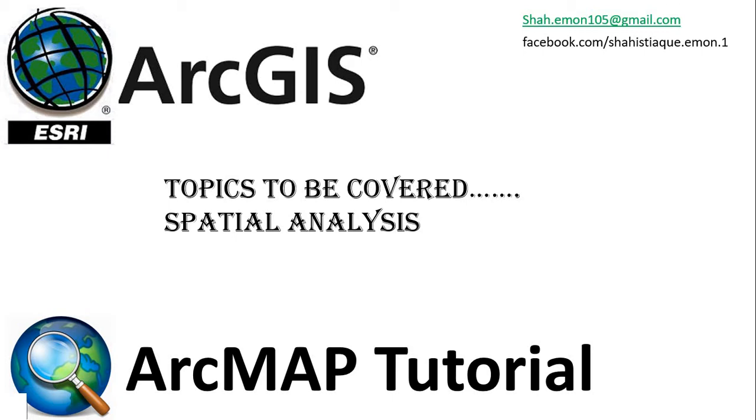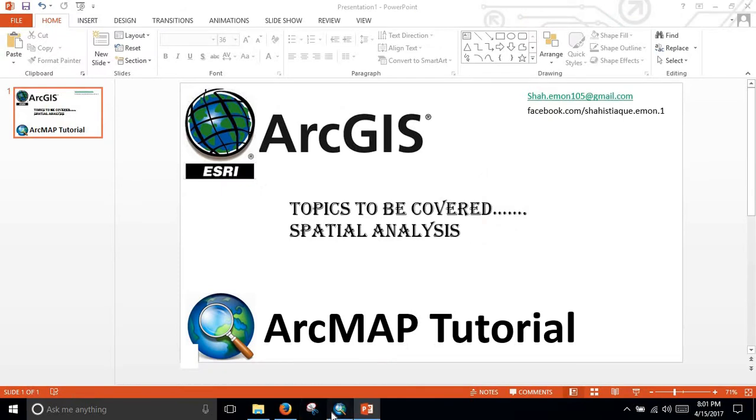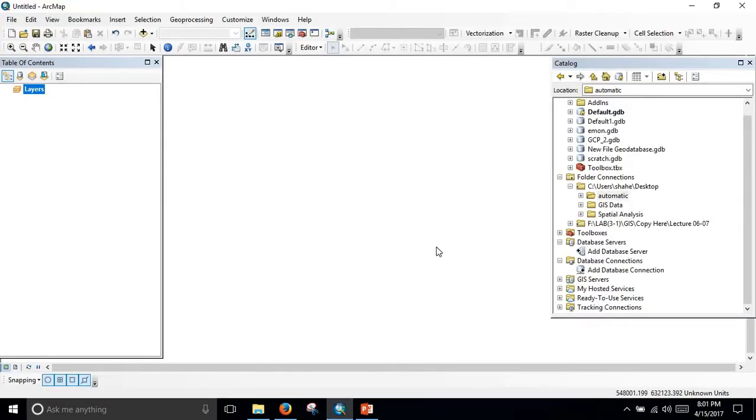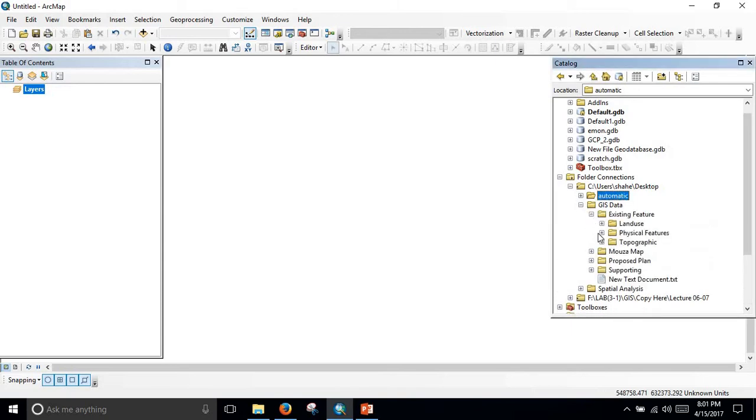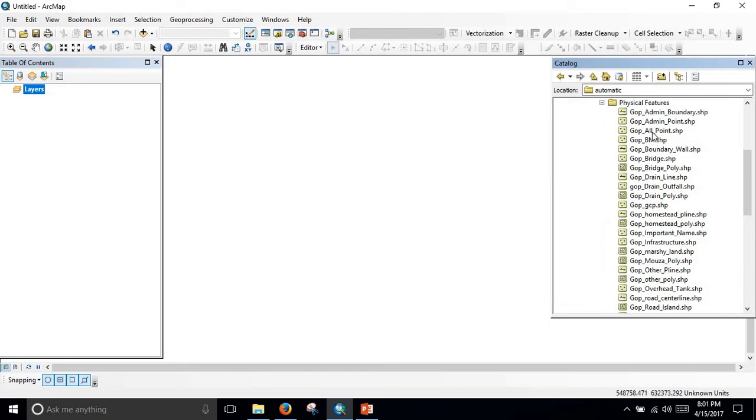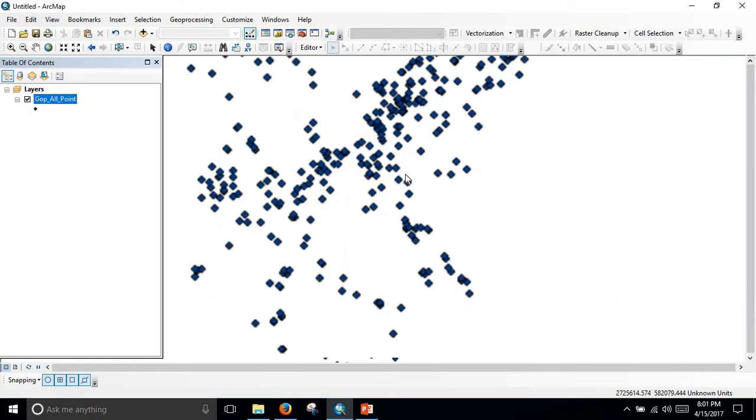The topic to be covered today is spatial analysis. Spatial analysis means types of land use analysis, and for this we have to go to ArcMap and open some file. My file is GIS data, existing feature, land use feature. Open this file, go to polygons, all point, and cross it.